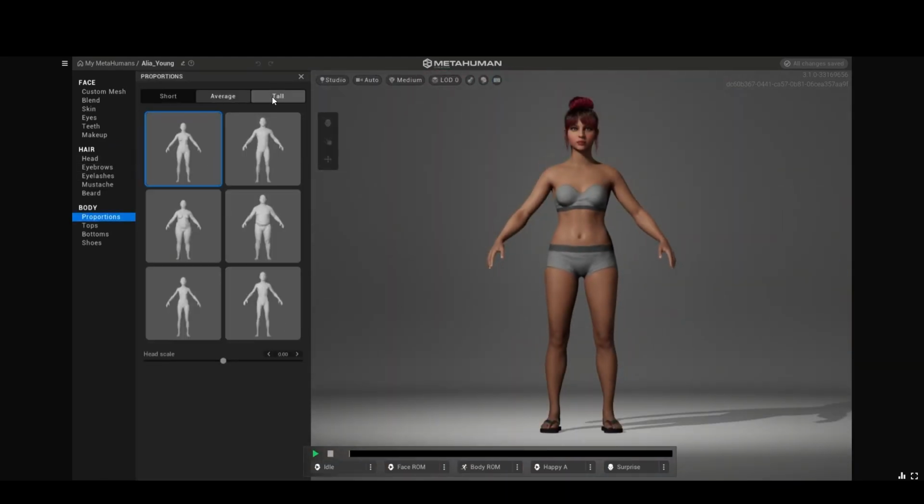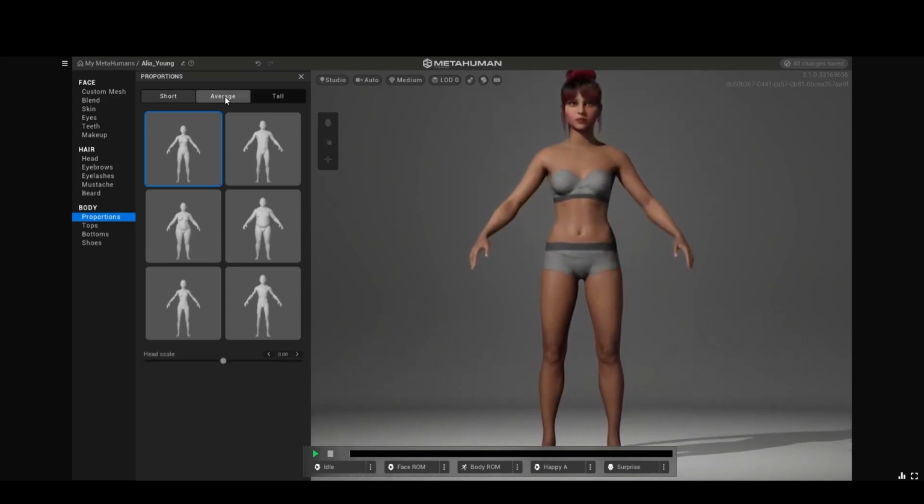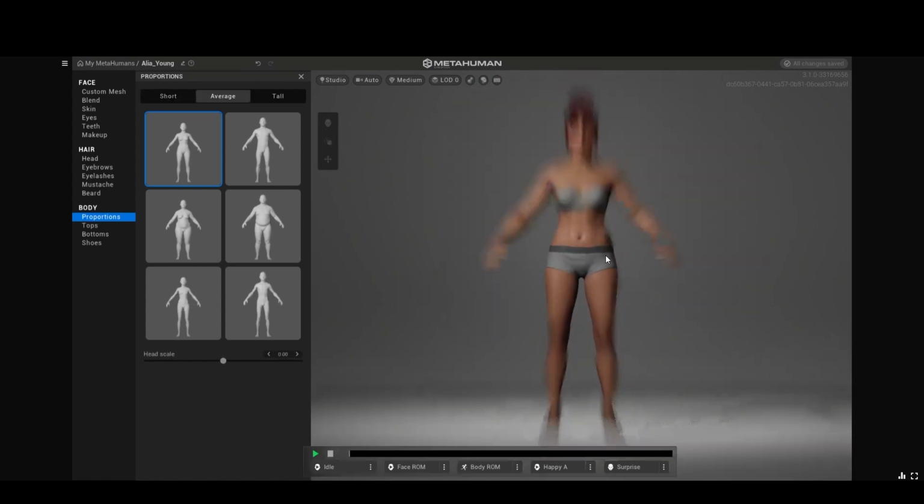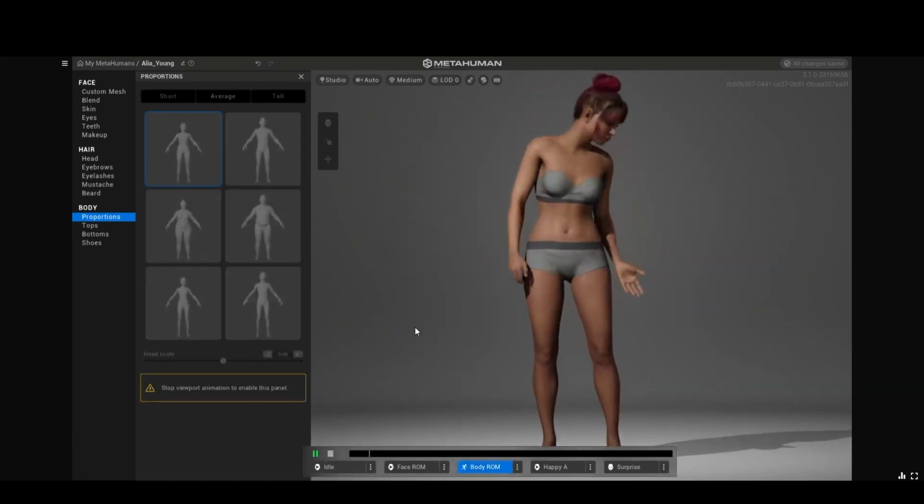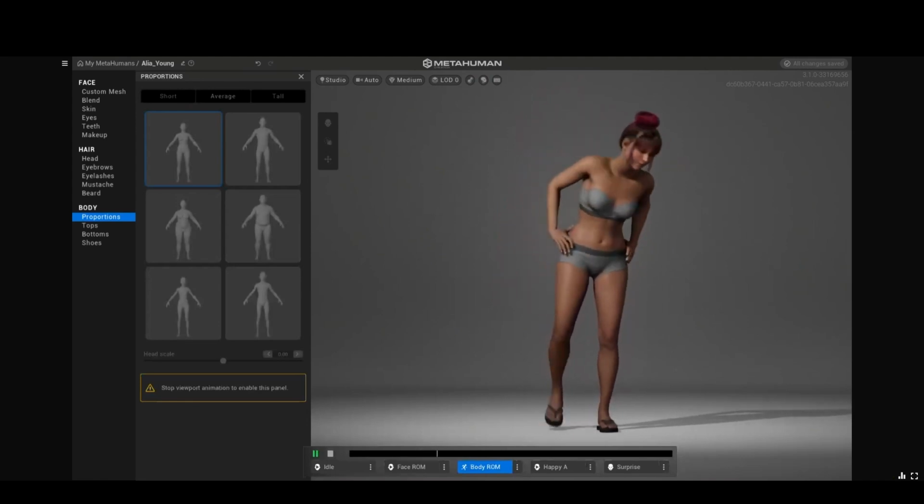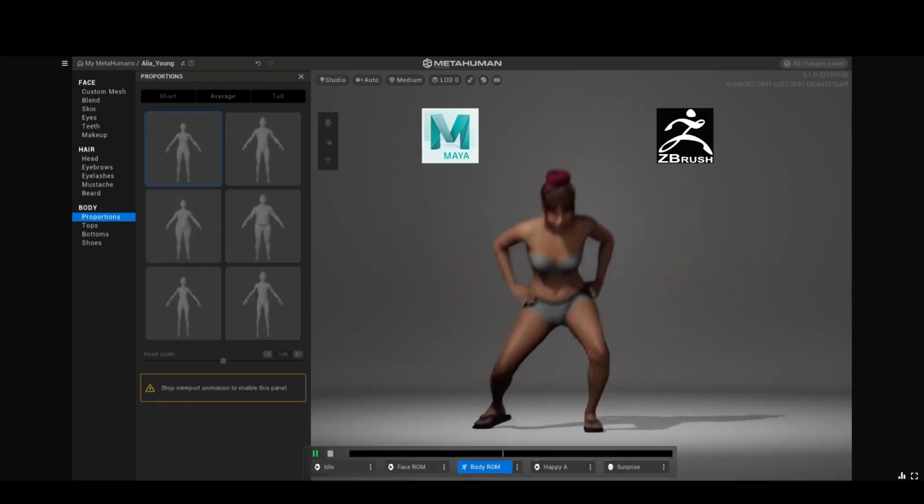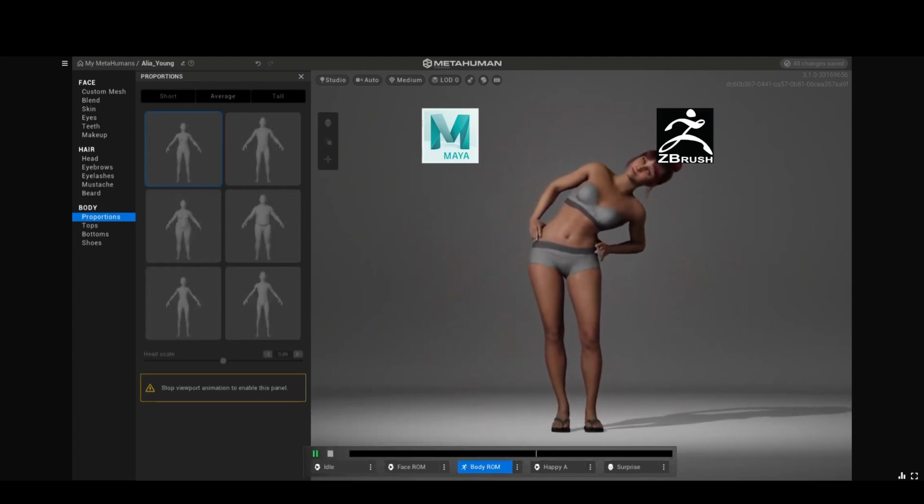You also need to decide on the character's height. By adjusting the size of the head, you can also control the character's height. The larger the head, the shorter the character. The smaller the head, the taller the character. Once the character is created in MetaHuman Creator, you need to download it. Since I use Maya and ZBrush, I will use these programs to create the custom body.